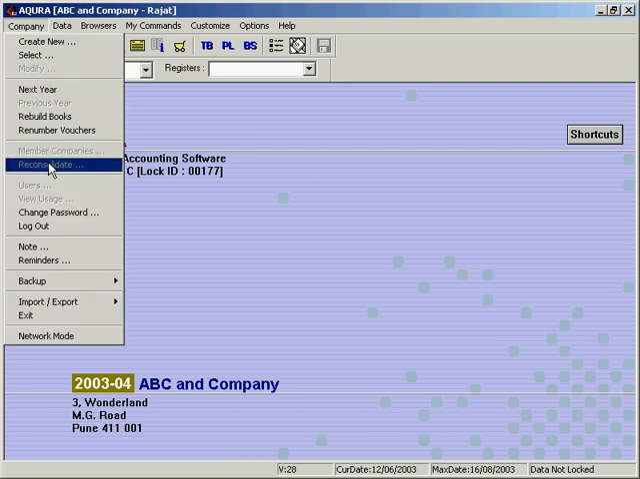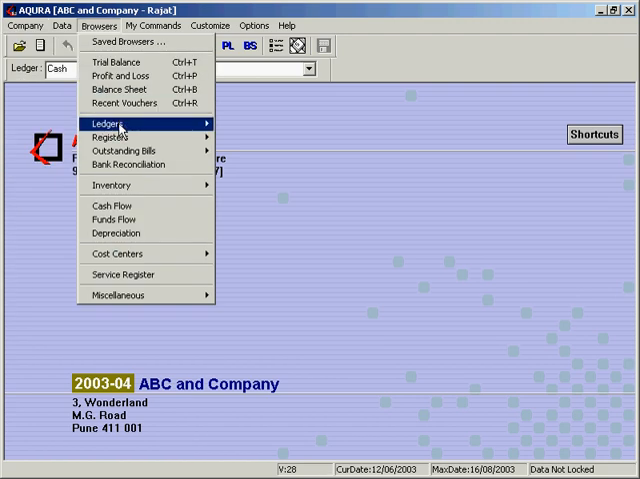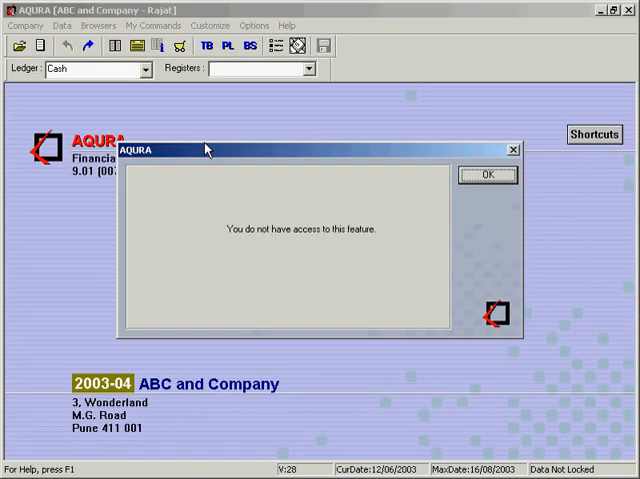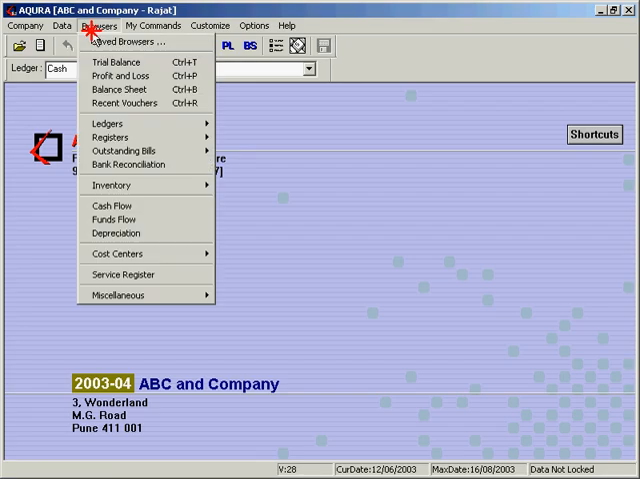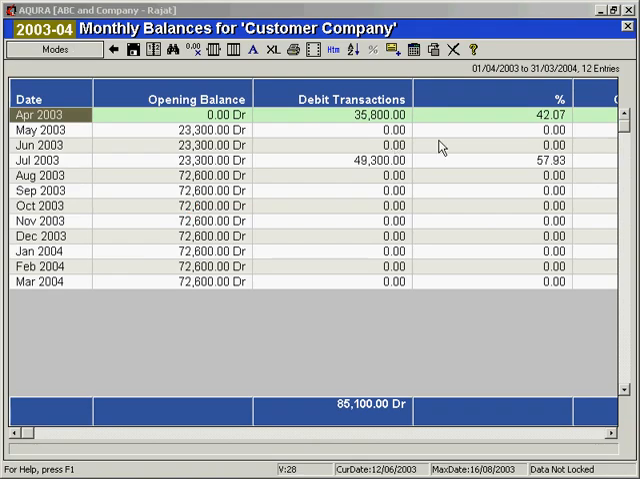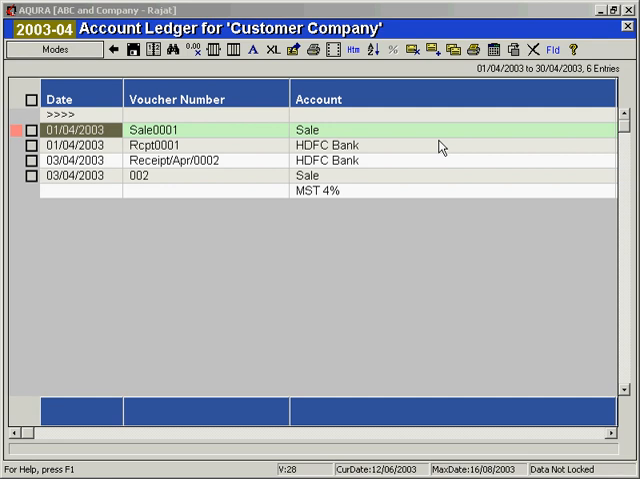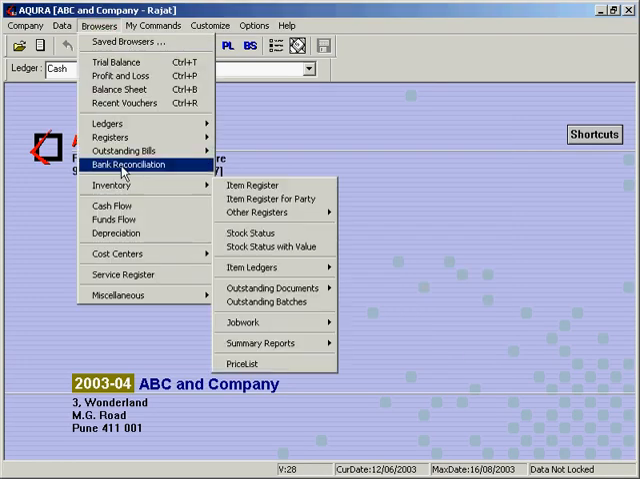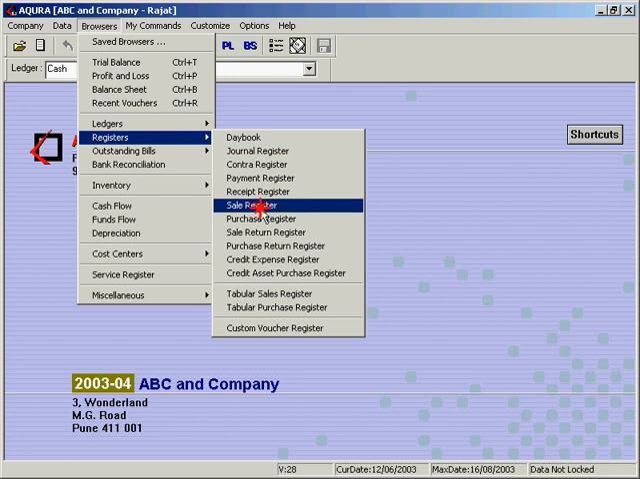If I see, some of the menus are disabled here, so you cannot create other users. Now if you want to go to a particular, say daybook, you do not have access to this feature, so you cannot view the daybook. Now we have set the permission as ledgers he can see. So if I select a customer company ledger, go in, it is possible, yes, this user can go in and see the particular customer's ledger. Also we have given a permission to see maybe a sales register.